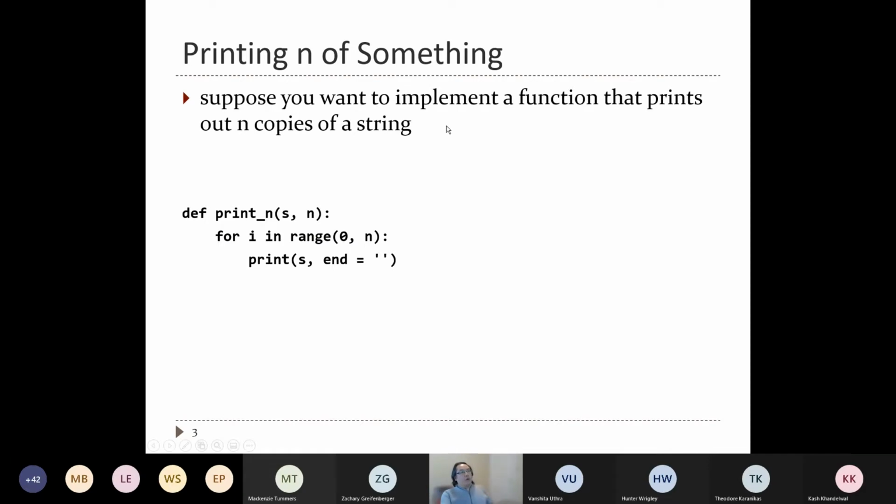Okay, so we're going to start out by implementing a function that prints out n copies of a string all on one line. I think you all know how to do this. If I asked you to write a function to do this, you would just write a loop, probably using i in range, from 0 to n. And your loop body is simply print s, print the string and make sure you don't go to the next line, so end equals the empty string. If you run that, it'll work exactly the way you'd expect it to.